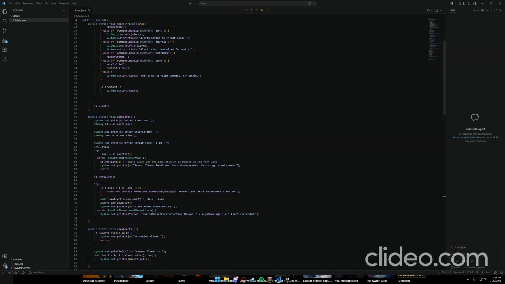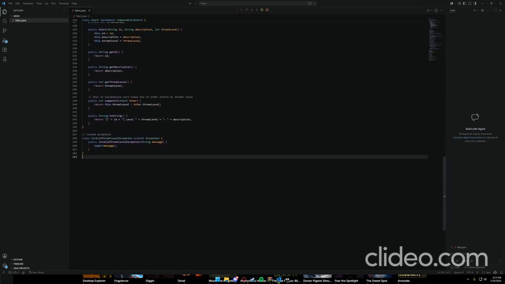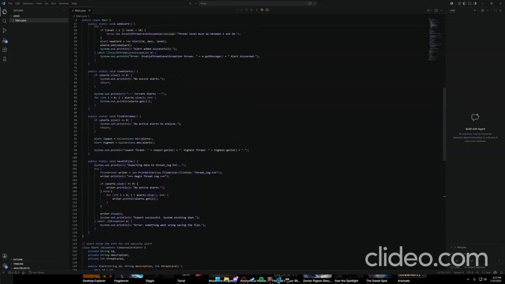Moving down here, there's probably the part I put the most work into, which is the error handling. If the threat level input isn't an actual number, that blows up with an InputMismatchException. So I've got that wrapped up so it clears the scanner and kicks back to the main menu instead of just the whole thing crashing. And even if it is a valid number, it still has to check if it's between 1 and 10. And if it's not, I have my own custom exception right here, which kicks in, and the alert just gets discarded instead of just added to the list.